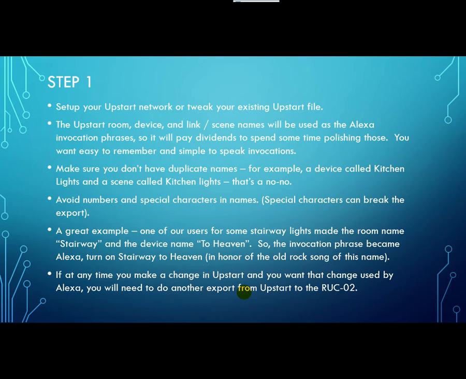The first item we need to discuss is using Upstart to simplify your Alexa invocations. This is very important. Let's talk some about that. This could be when you were setting up your initial Upstart network, or you're going to tweak an existing Upstart file. The Upstart room, device, and link or scene names will be used as the Alexa invocation phrases, so it will pay dividends to spend some time polishing those. You want easy to remember and simple to speak invocations.